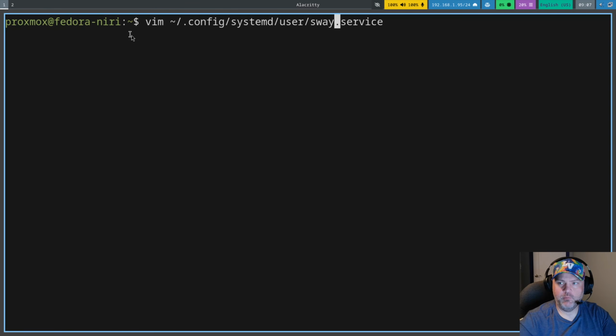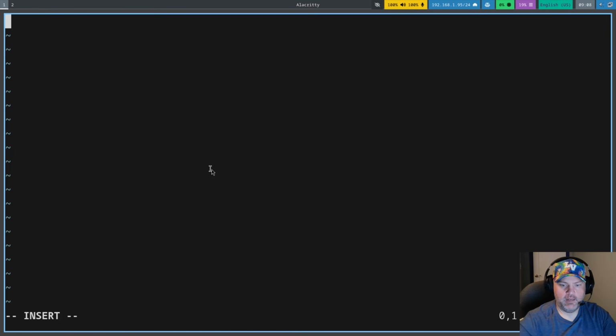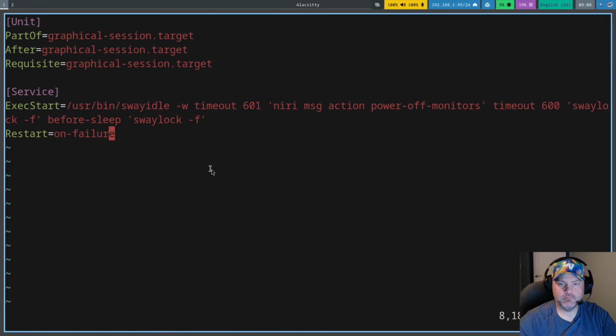So I'm going to do vim ~/.config/systemd/user/swayidle.service. And again, I will copy this from the wiki. Now we'll paste that in there. This is going to set up our Sway idle configuration, which is a way of doing things on a timeout or on certain events. So this is mostly going to help us to auto-lock the screen when it's been idle for a while, turn off our monitors, and lock things before it goes to sleep.